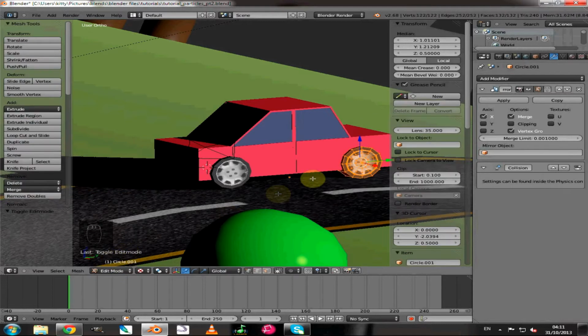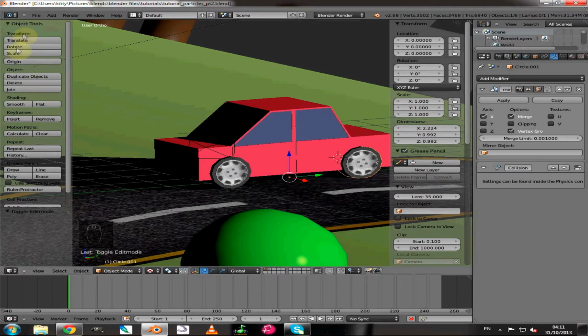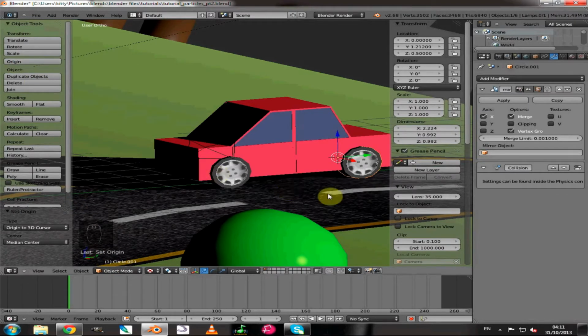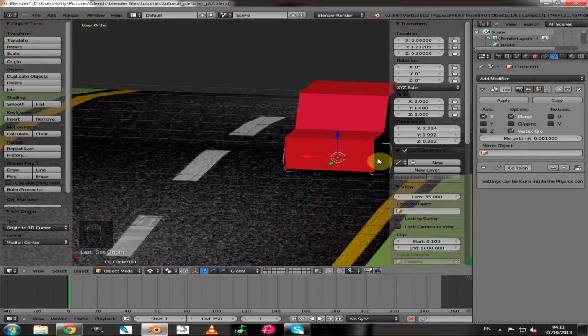Head into edit mode, Shift S, cursor to selected, press X on the 3D cursor location panel, type 0 to send it back onto the center line. Go back into object mode, click origin to 3D cursor, and now the origin for the back wheels is in the center between the mirrored wheel and the back wheel.